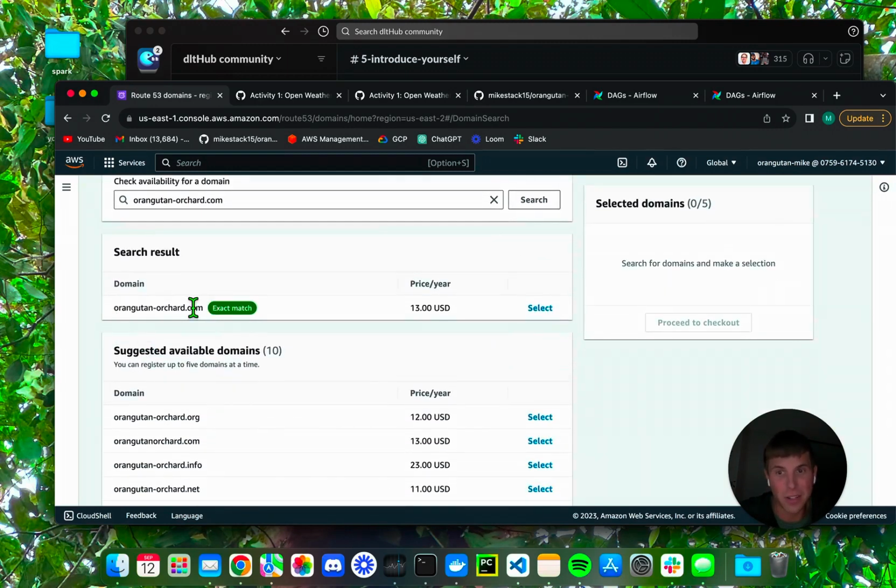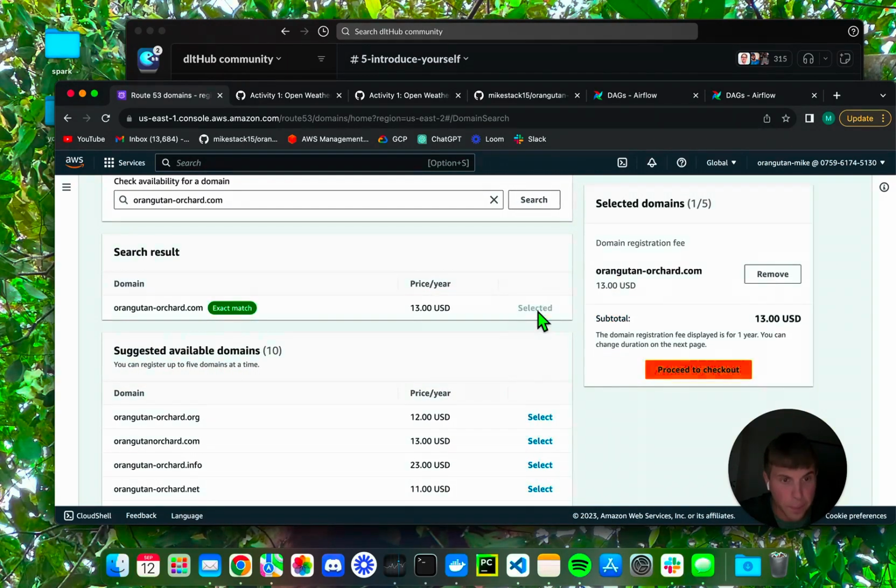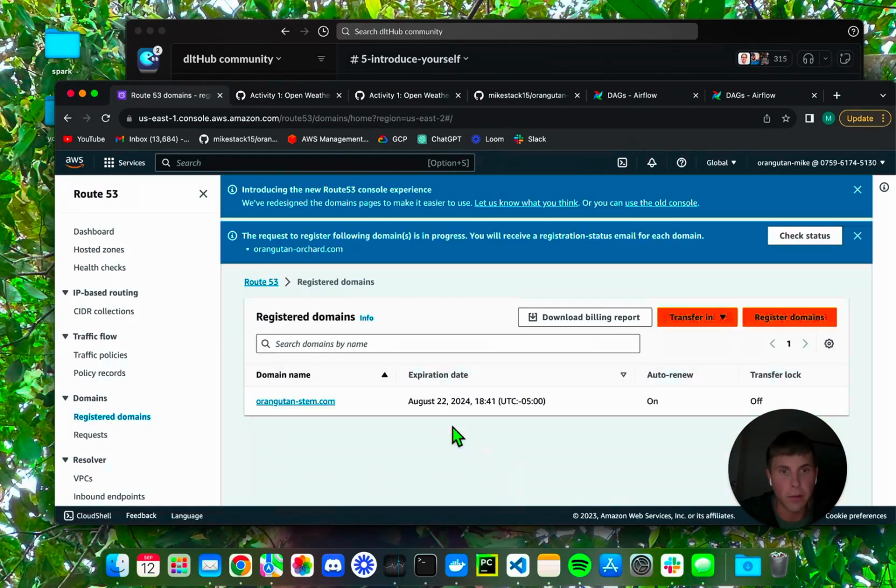So it is actually available, and I'm going to go ahead and select it and then proceed to checkout. This process takes usually anywhere from 10 minutes to a couple hours. I've registered a couple domains in Route 53 before, so be patient with it. I'll go ahead and pause the video and restart it and give you an indication of how long it took for that one to register.